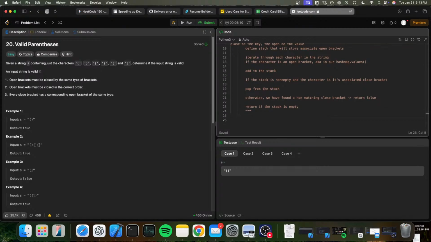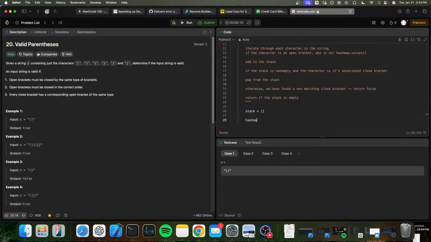So let's do this. The stack is empty to start out. The hash map is going to be a dictionary. We're going to start with the close and the open. What else do we need? Curly and curly, and what's the last one we're missing right now? Square.